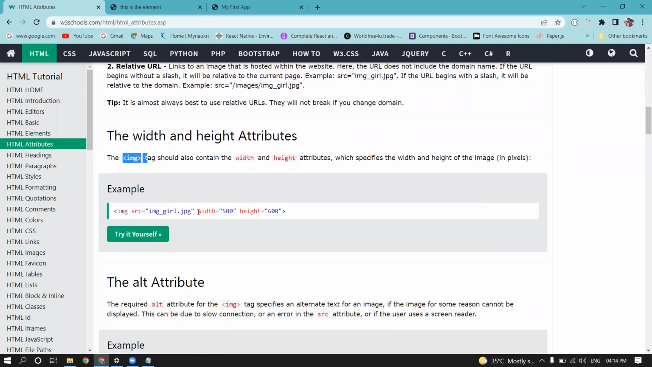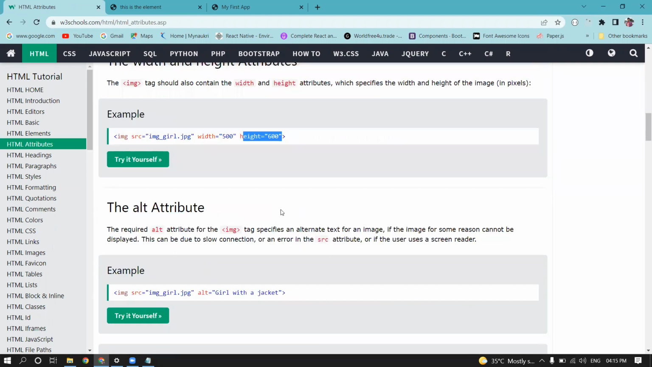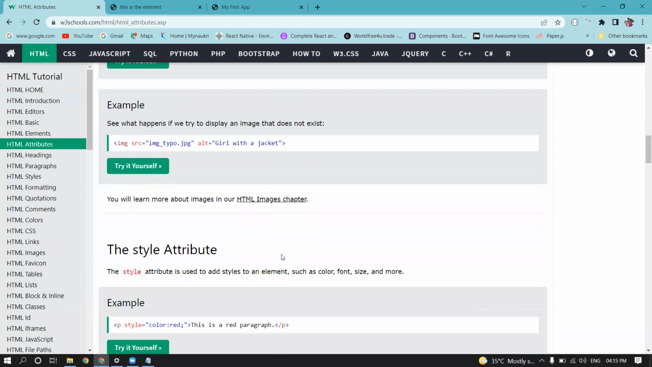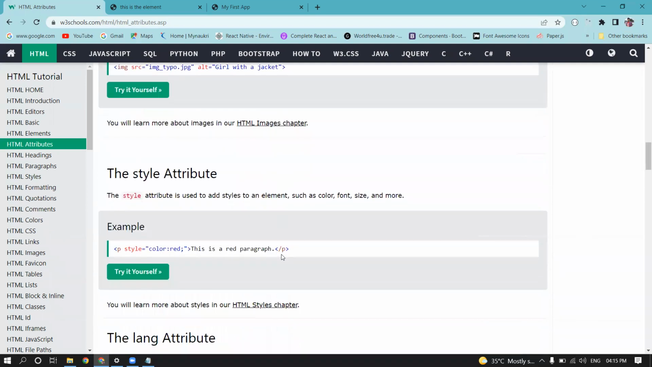Okay, and the image tag also contains width and height attributes. If we provide the width and height, it will display based on the provided height and width. Alt is also an attribute for displaying a message. If your src path is incorrect, then alt will execute. Okay, so these are other attributes. Another attribute is style.